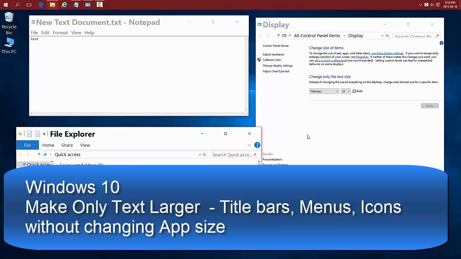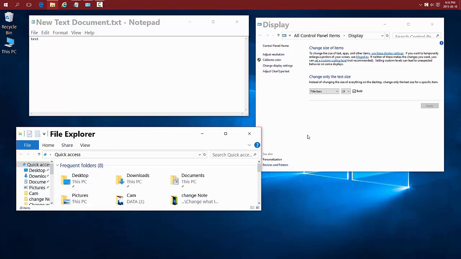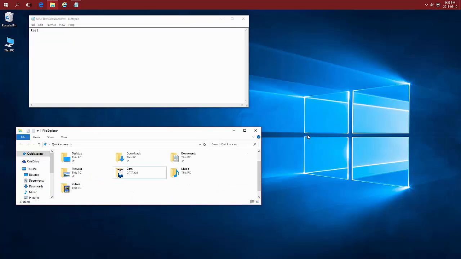Increase only the text size, without making the windows bigger, of common Windows elements in Windows 10. In a previous video, we covered how to make the text and apps larger in Windows 10. Today we're just going to look at the text of Windows-specific items, such as title bars and icons. It's easy to increase the size of them.